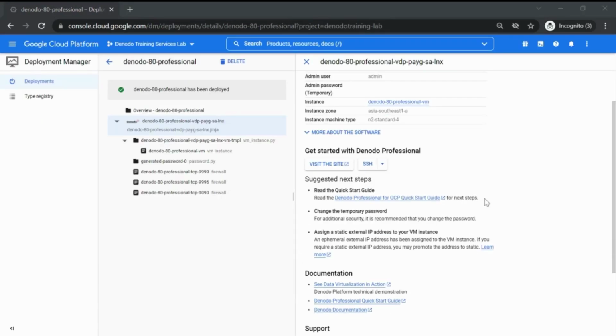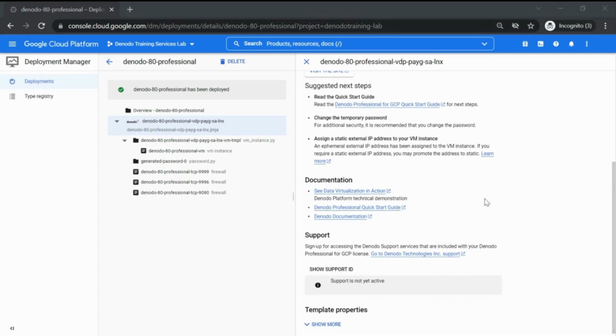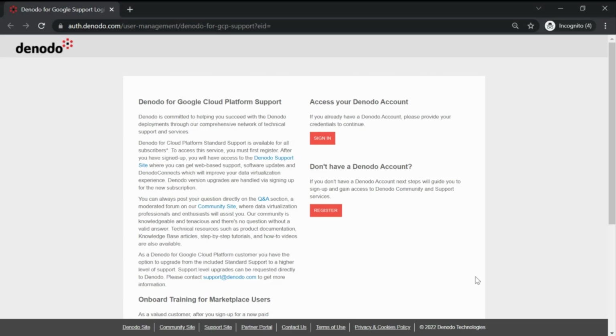Finally, we would like to highlight the support section. This support registration will help you to reach the Denodo team for any queries or issues when working with the GCP Marketplace. Please note that Denodo is committed to helping the customer succeed with the Denodo Professional through our comprehensive network of technical support and services. Therefore, we offer Denodo for GCP Professional support for all paying subscribers by default and Denodo for GCP Premium support at an additional fee. To access this service, you must first register on the Denodo website.